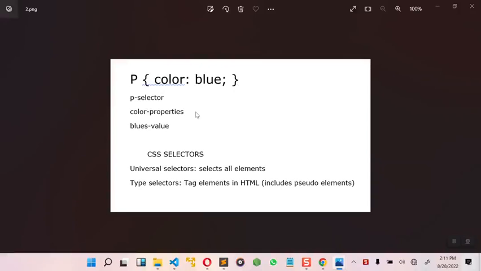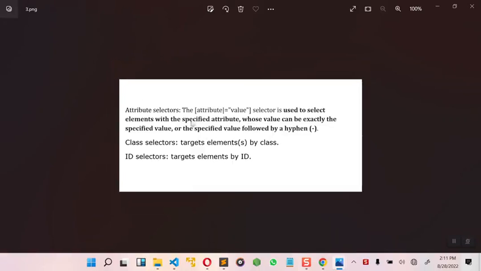Okay, under selectors now we have different types of selectors. We have the universal selector, which selects all elements, everything on your HTML. We have type selectors. These are tag elements, just like our H1, div, and all that. We also have attribute selectors. The way we set an attribute selector is far different from others. It is used to select elements with a specific attribute.